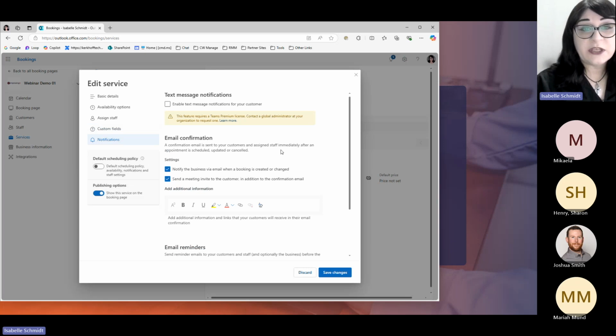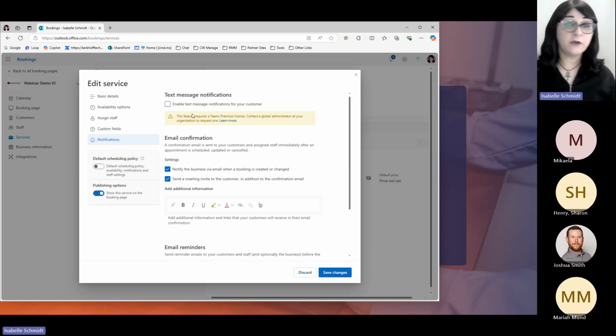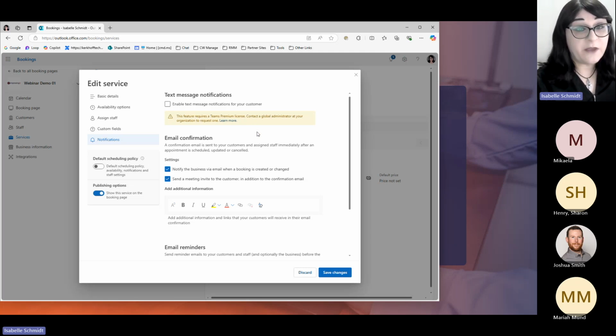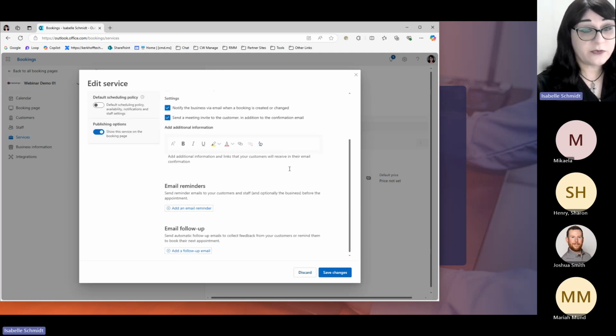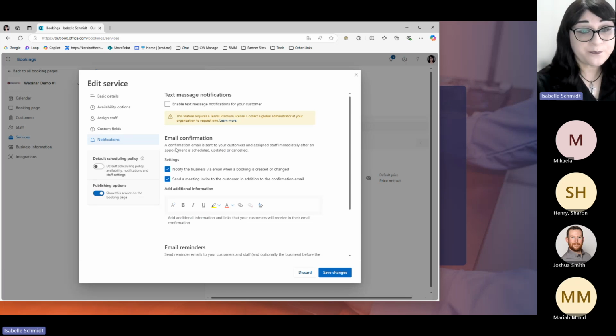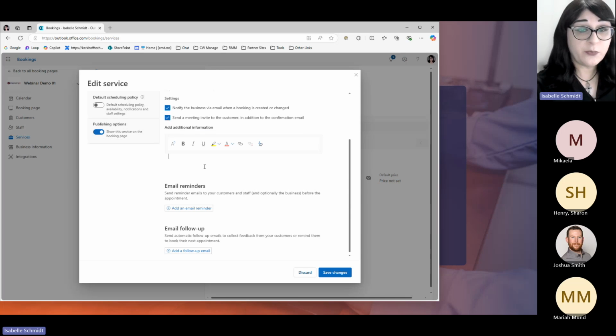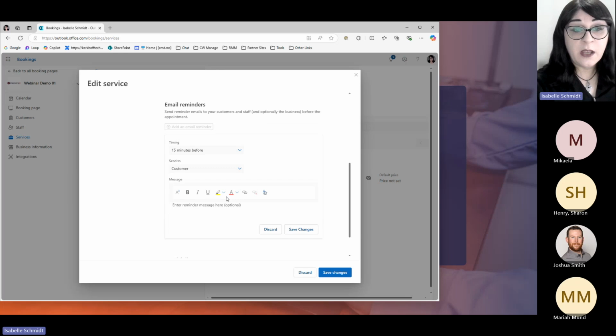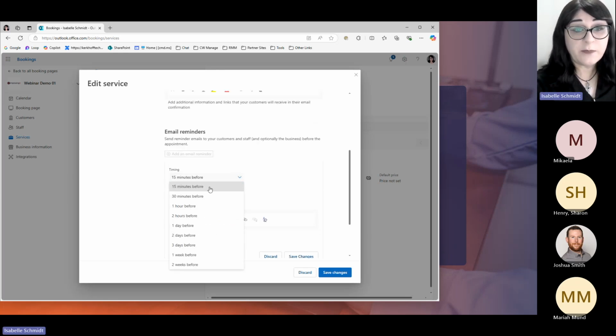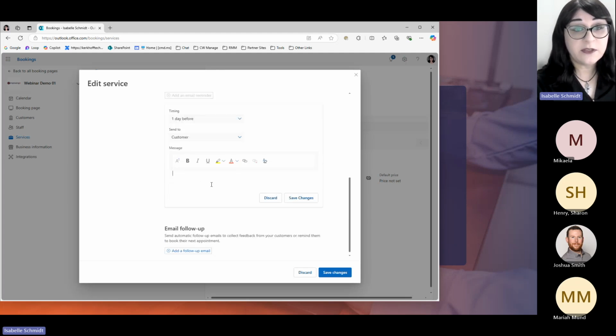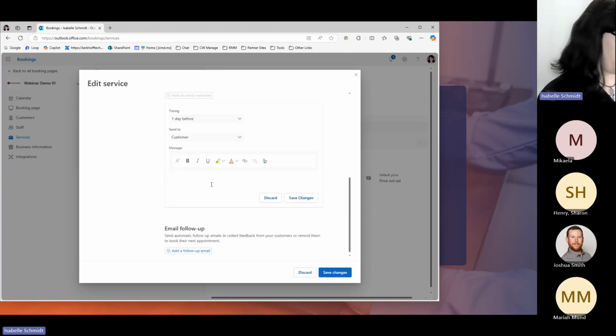So notifications, you can do text-based notifications, but this does require a Microsoft Teams Premium license. If you don't have this feature, that's okay. We can still do all of this through traditional email reminders and things like that. So by default, it's going to create that email confirmation, and you can put in a custom message if you'd like. I want to put in some additional reminders here. I just want to make sure that a day before the appointment, there's a message that goes out to the customer that's got an appointment coming up.